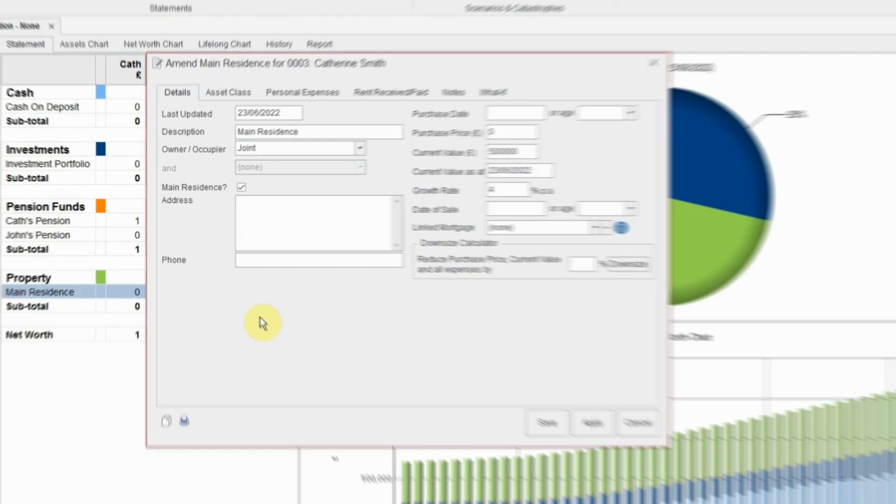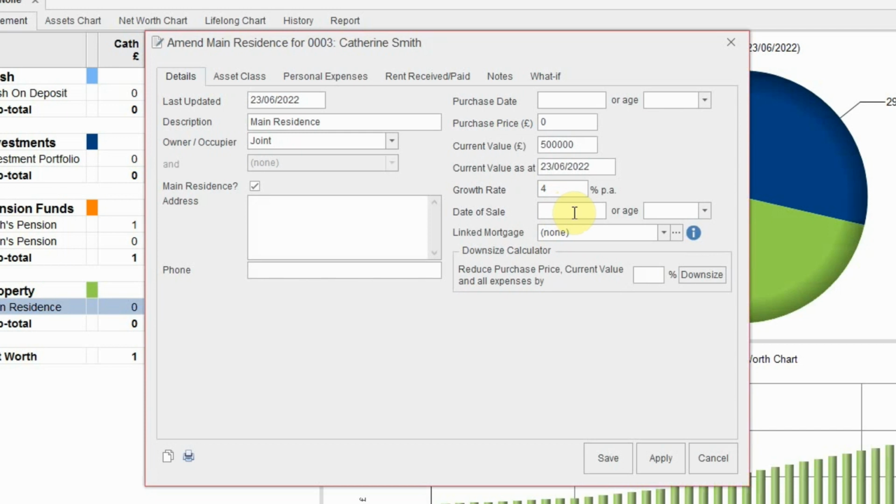Let's say they want to model selling their property in future. Adding in a date of sale will release the equity from the property. Note, in any date field here, we can either enter a calendar date in the box on the left, or an age in the box on the right. Let's enter age 85 here.